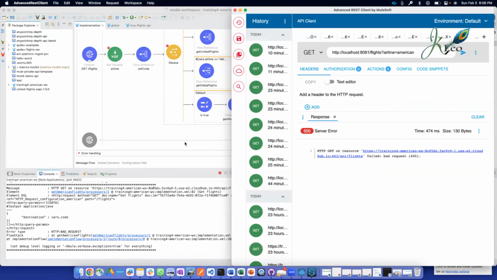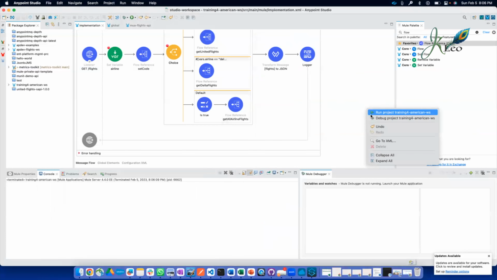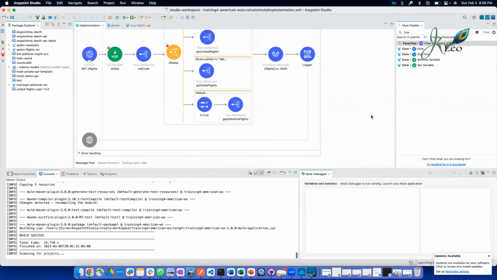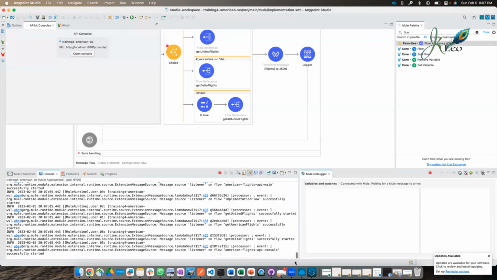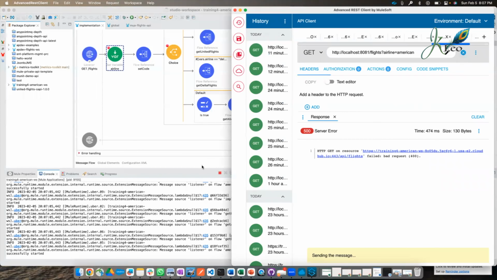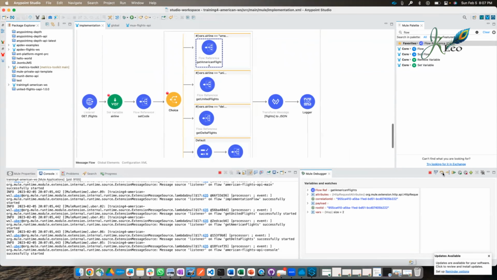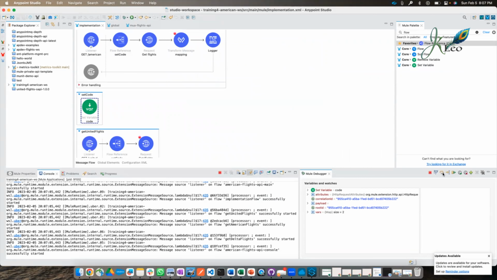So this is happening where, to know that, we have to stop and then debug the application. So application deployed. Now I'll send the same request. Now let's see where the request is failing. So to see, we have to step through each function. So it's going to American flights as we want.